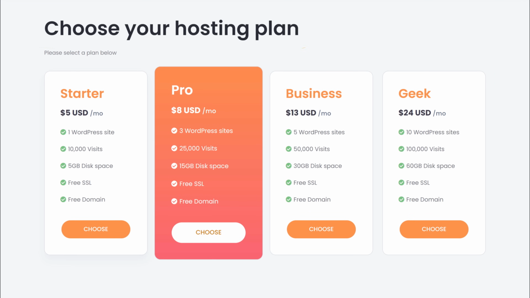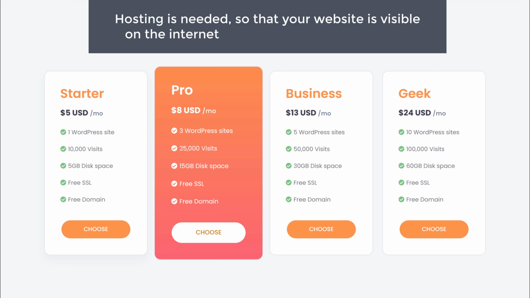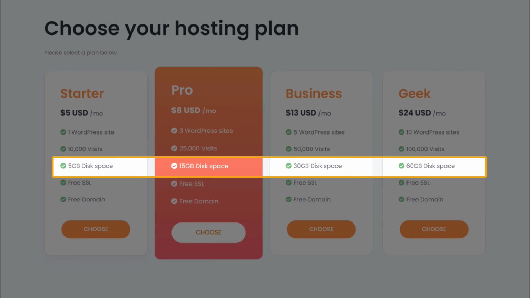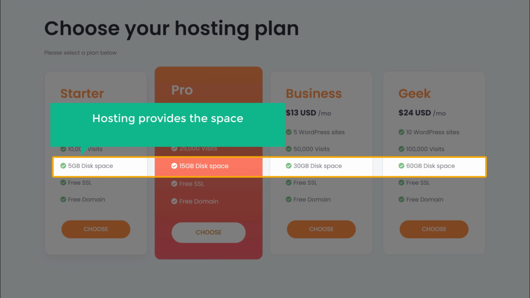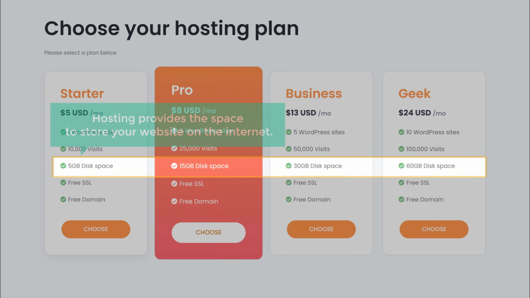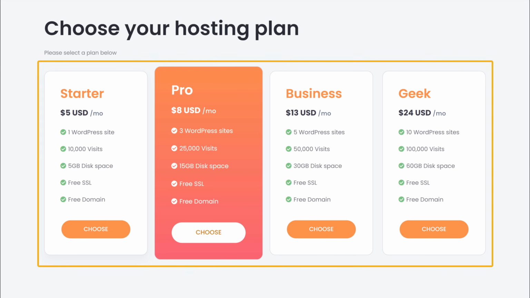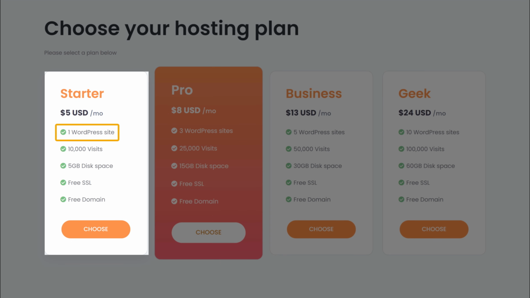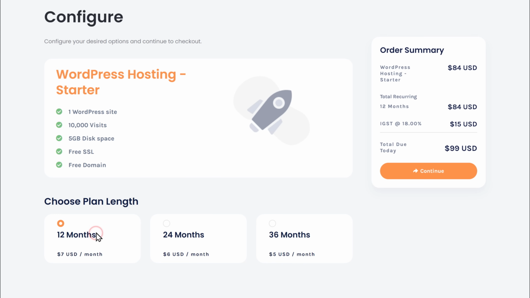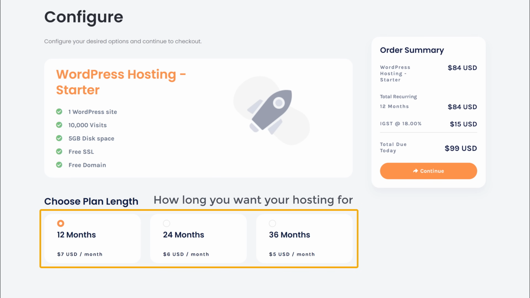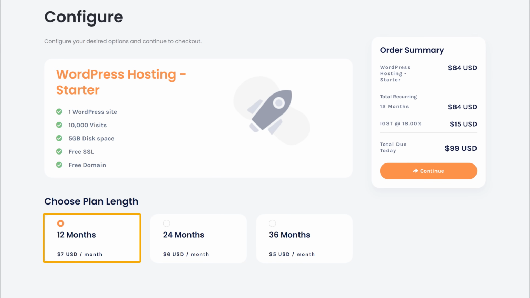Now here, it will ask us to choose a hosting plan. Now hosting is needed so that your website is visible on the internet and can be accessed by anyone. And as you can see here, hosting provides the space to store your website on the internet. So based on the number of websites you're going to build, you can choose a plan here. I want to build one website, so I'm going to choose this plan. Now here you can choose how long you want your hosting for. I'm going to leave it as 12 months and click Continue.